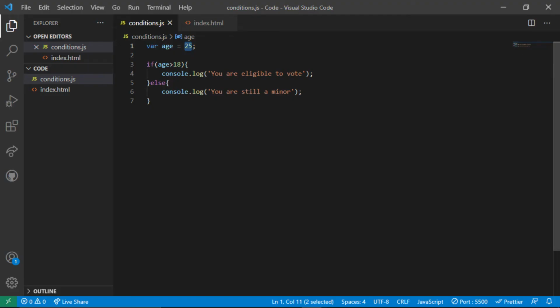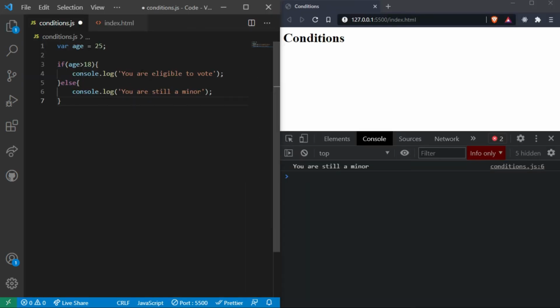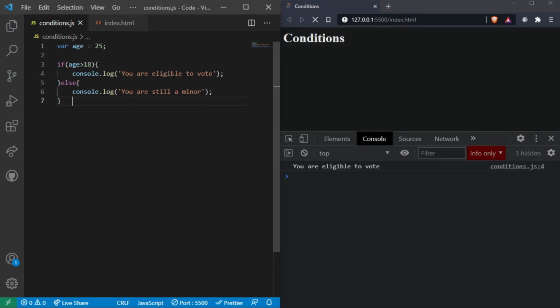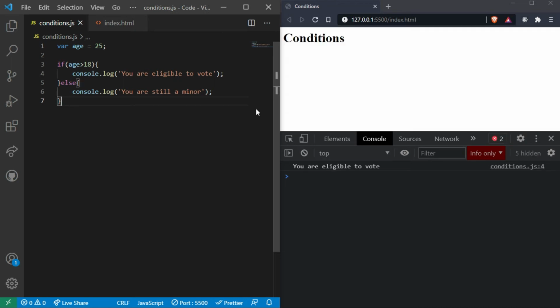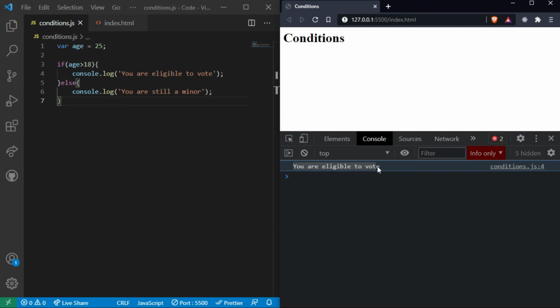Now I am changing age to 25 and let's see the output. I am saving the file. You have guessed it right, as the age is equal to 25 now, and as it is above 18, it prints you are eligible to vote.